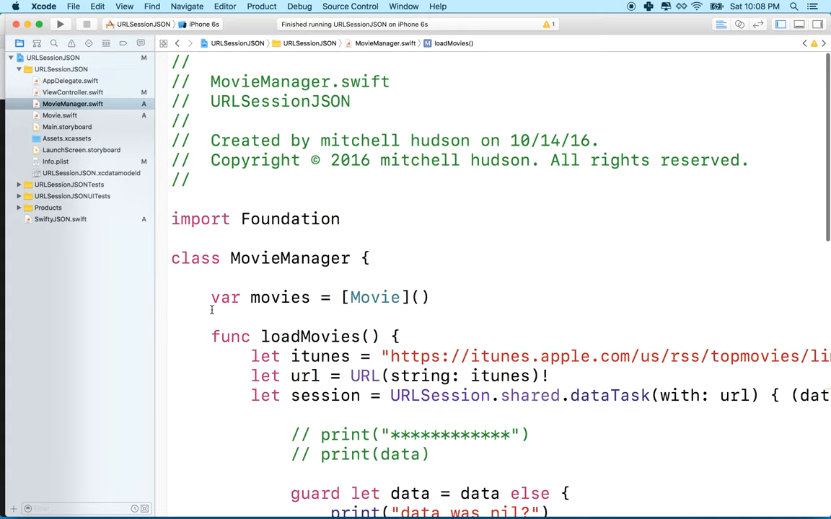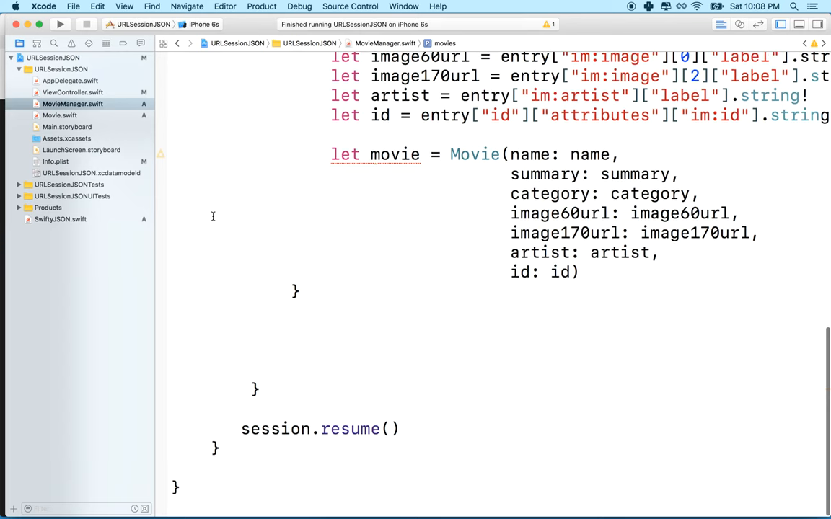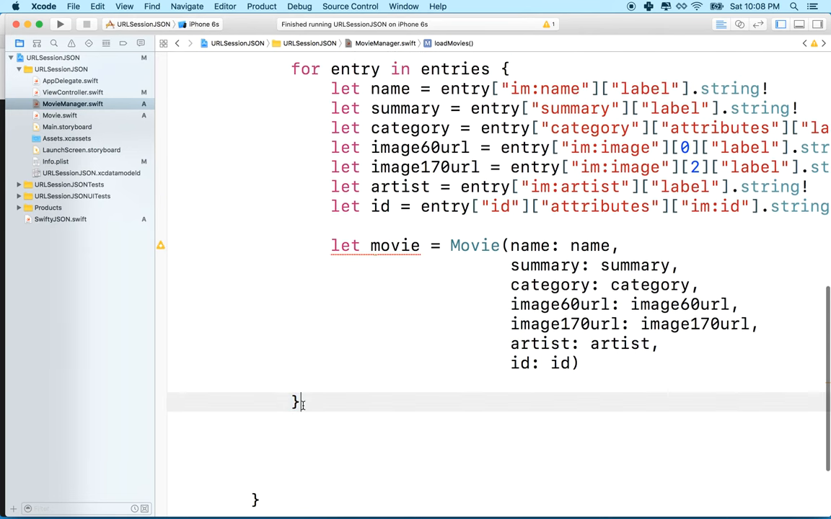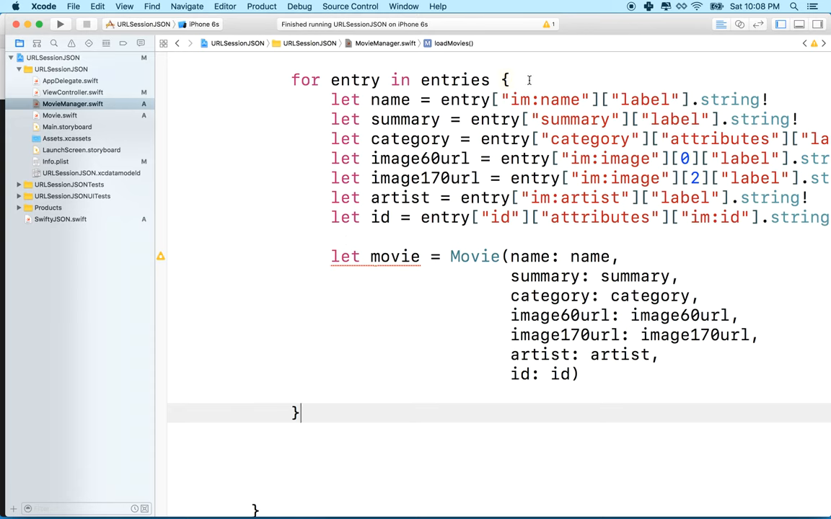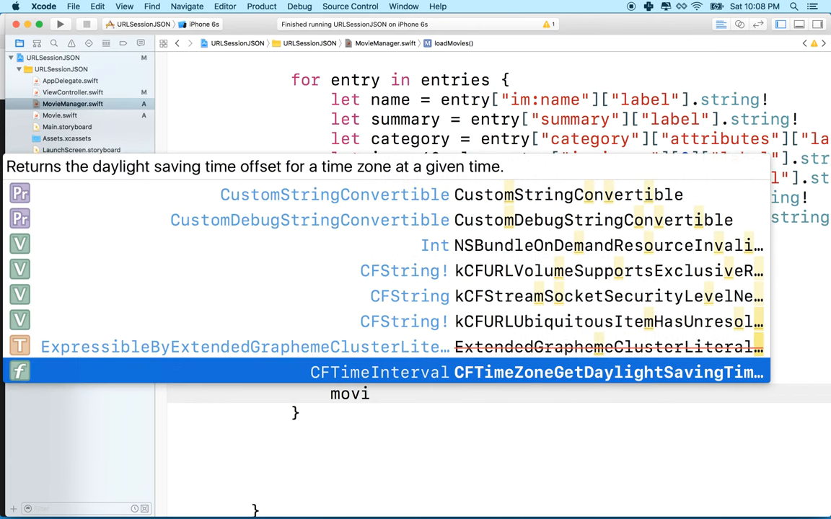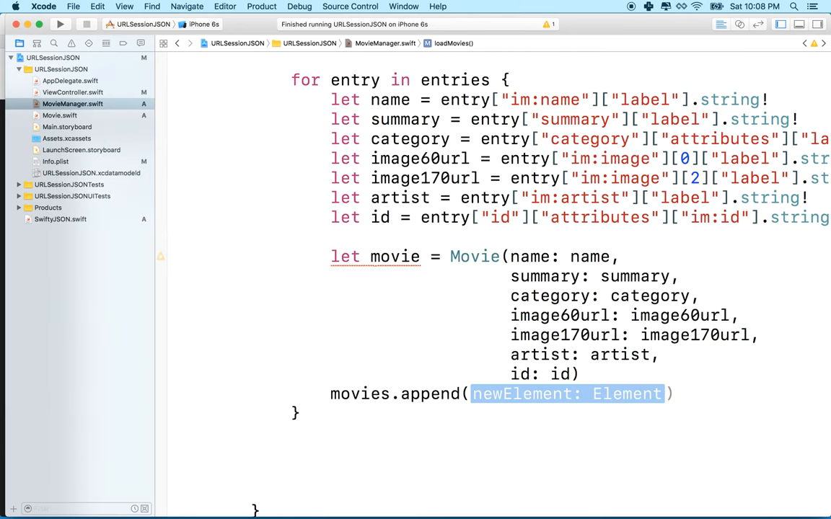Now that we've got a movie for each entry, we'll want to save those movies. Let's go up to the top, and you can see here I've added a variable called movies. It's an array that holds movie objects, and it's empty. So at the end of the loop, before the curly bracket that closes off the for loop, you can see it highlighting as I move the cursor, we'll say movies dot append, and we'll append this movie object that we just made. Then hopefully we've got an array of movies.